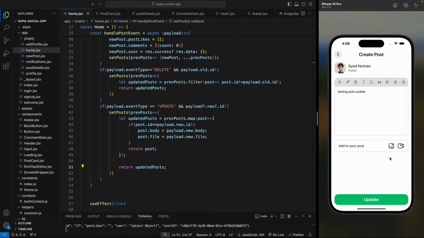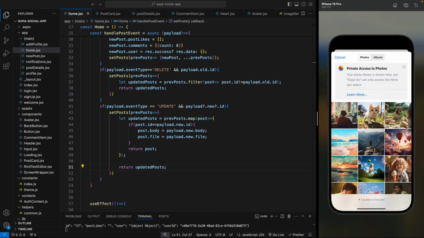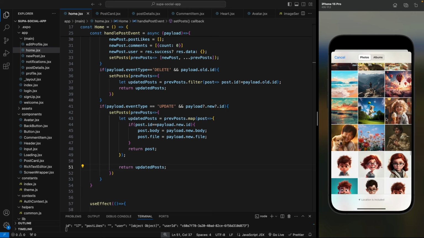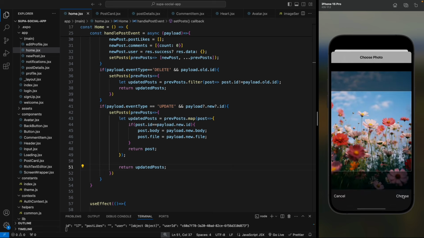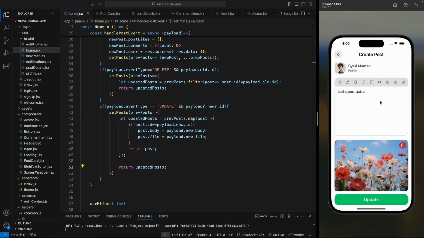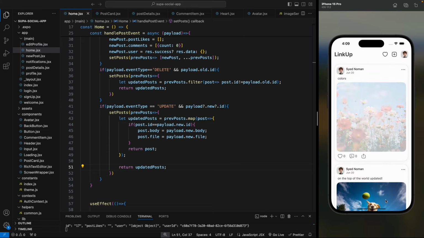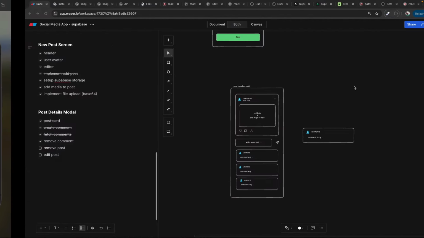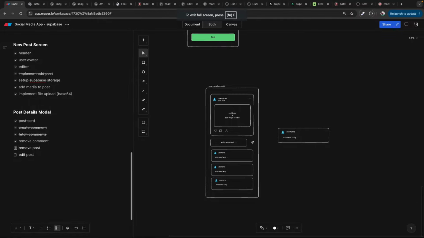Now let's edit this one more time, and this time we will include an image. Let's choose these flowers, and let's also change this post body to "colors" like this, and then hit update. Now we can see the body is updated and we see the new image. So post update is working as well. With this, remove and edit posts are done.